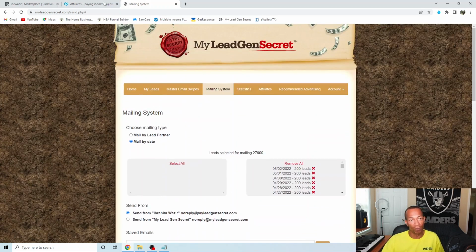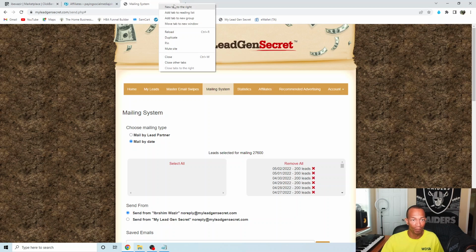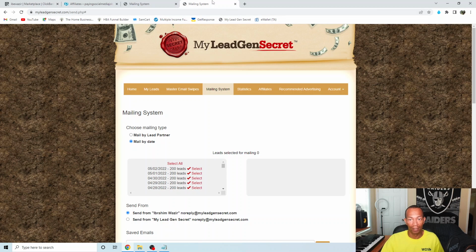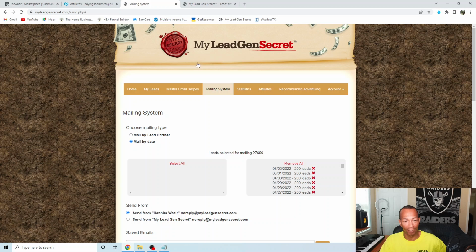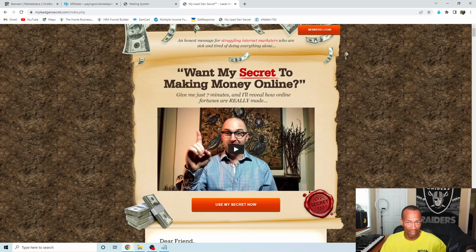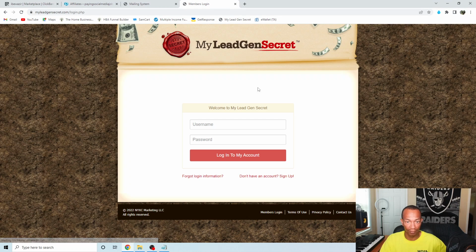So now what I'm going to do is scroll all the way up to the top, and then right click on the tab that says mailing system. Then I'm going to click duplicate. Now that I've duplicated this tab, I'm going to sign out of the one you just duplicated. So you should have one with your leads all the way to the right. You should have this page here. Now we're going to sign into our other account.